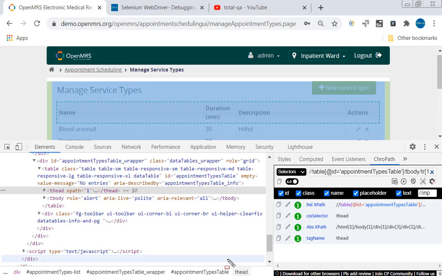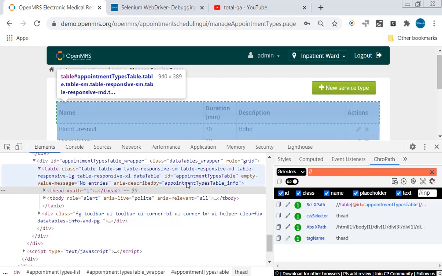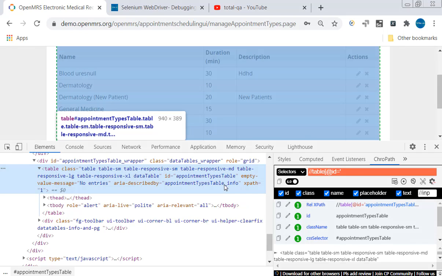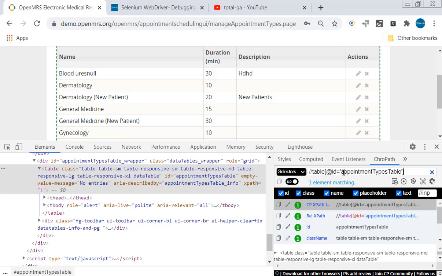Okay, now I have written the logic. I have written the XPath such a way that first I am identifying the table. The table has ID equal to appointment types table. Let me identify the table now using table @ID equal to appointment types table. Okay, it is identifying and we got one matching element here.